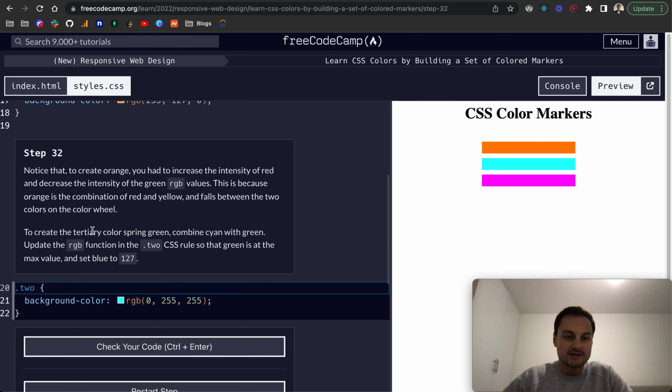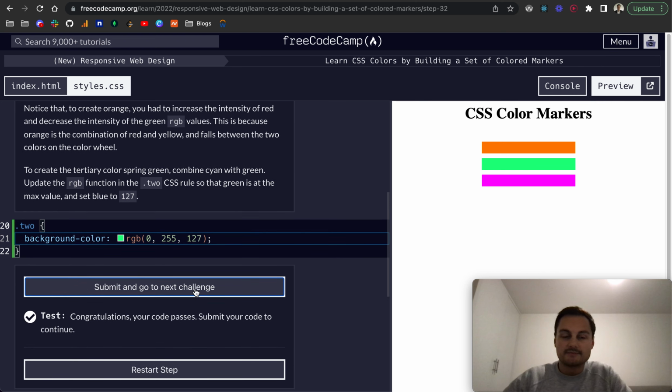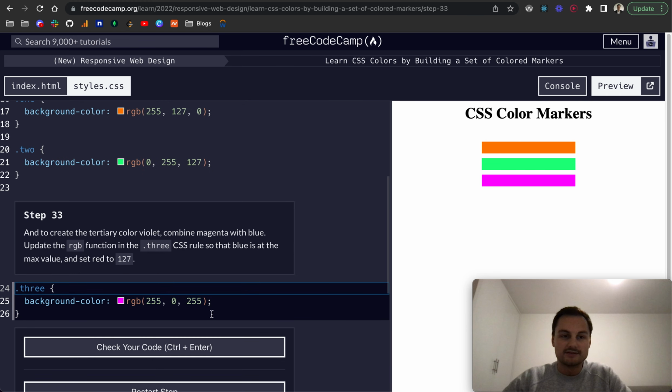To create the tertiary color spring green, combine cyan with green. So we just want to update the RGB function of 2, so that green is set at its max value and blue is 127. The last one here, 127. There you go, we can see we've got spring green. Let's check that. Perfect.